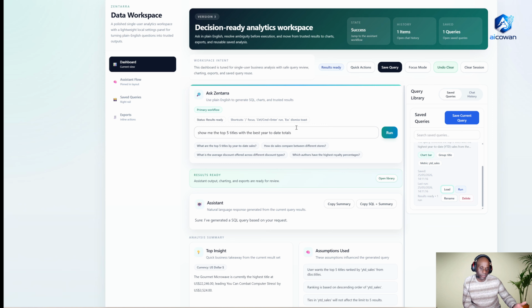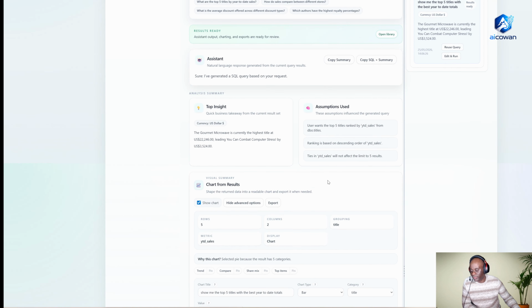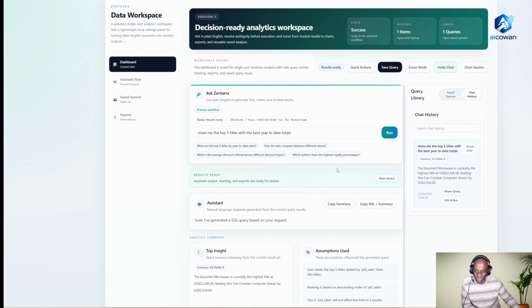At this moment in time, it's not persistent in any database, so if I close this package down and open it up again, it will lose all your saved queries. In future versions, this will be persisted to a database, so when you close down the application and open it up again, all your saved queries will be there. Also, there is a chat history, so anything that you've typed in, there's another history there where you can reuse the query or edit the query and run again.